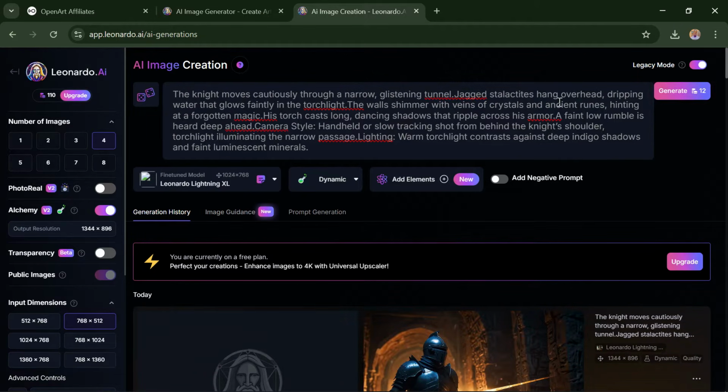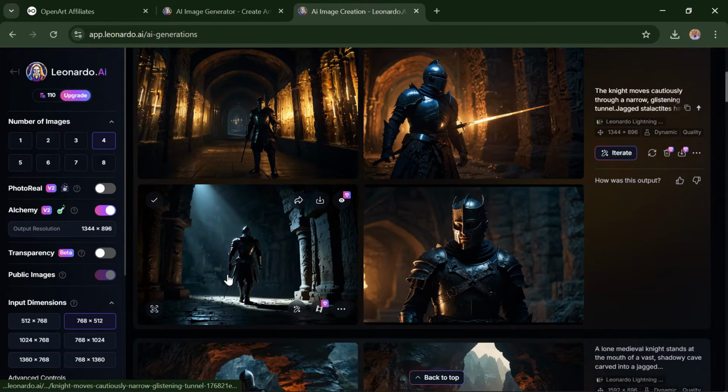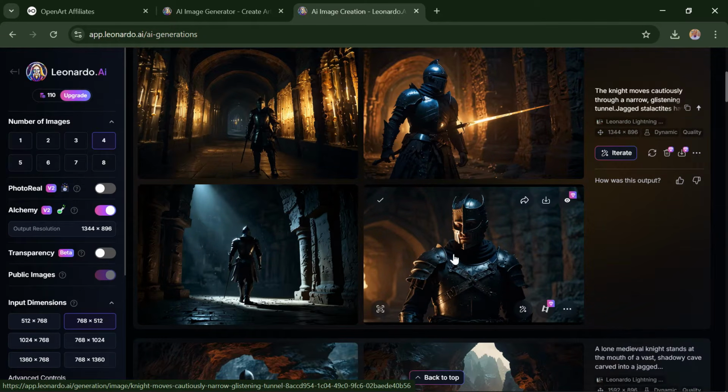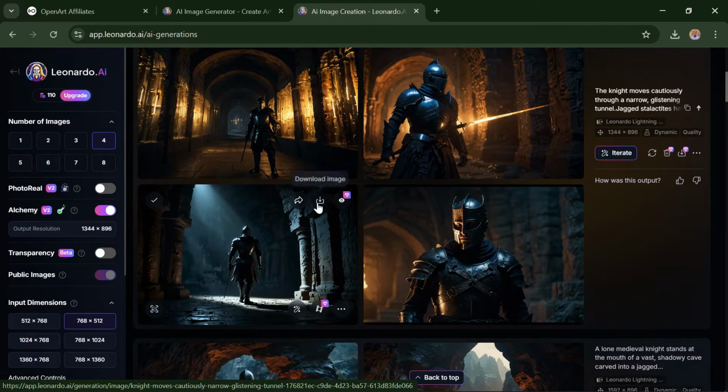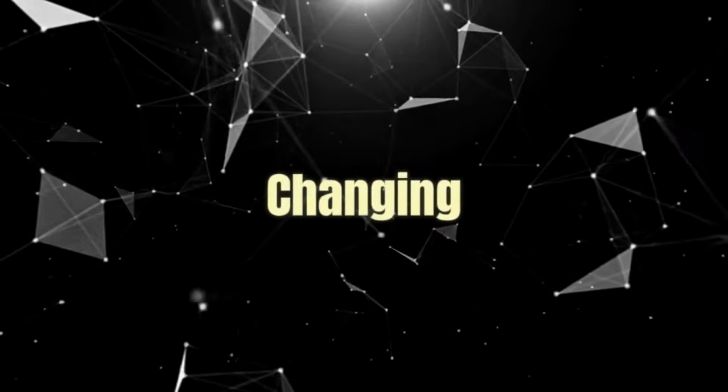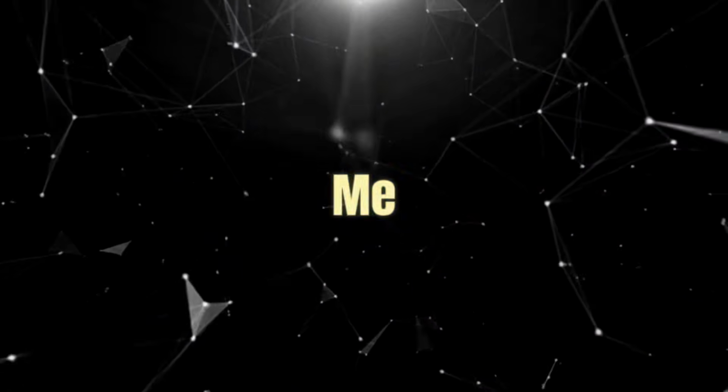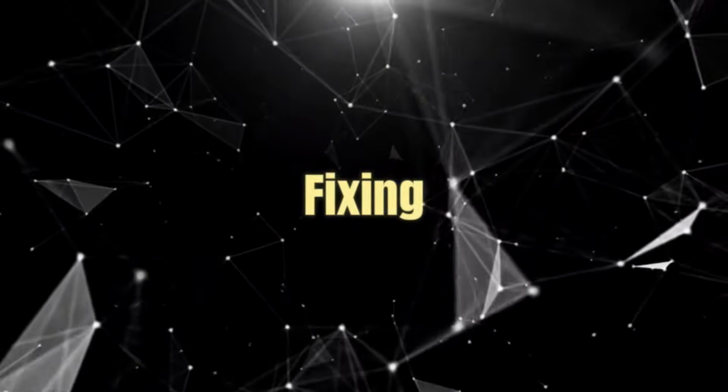And look at this, 4 completely different cinematic shots of the same scene. The lighting, the armor, the atmosphere, it nails everything. Real quick pro tip, to keep your characters consistent across every scene, copy your main character's full description and paste it into each new scene prompt. That way your knight looks identical from scene to scene, instead of changing faces every time. Trust me, this one step saves hours of fixing later.